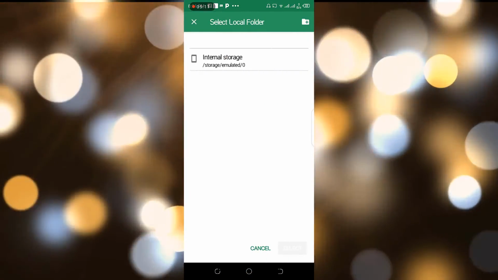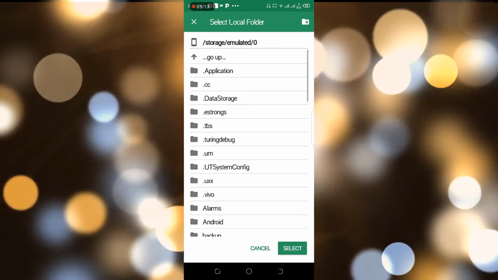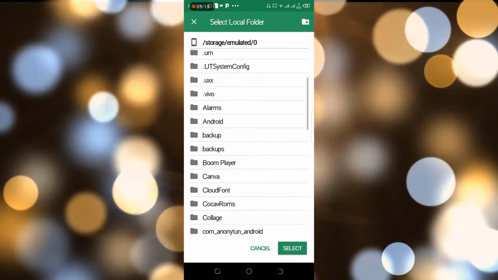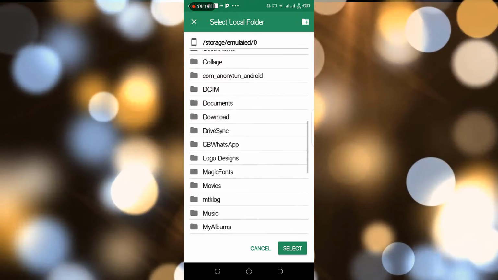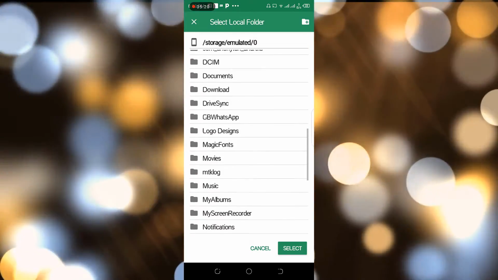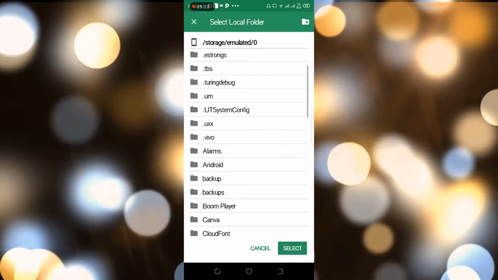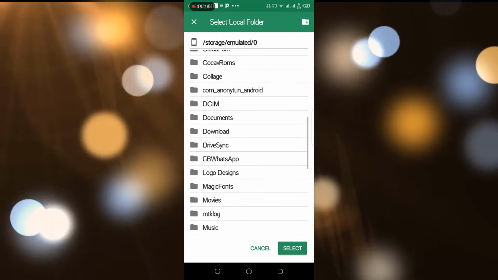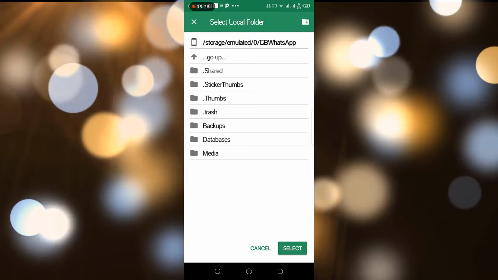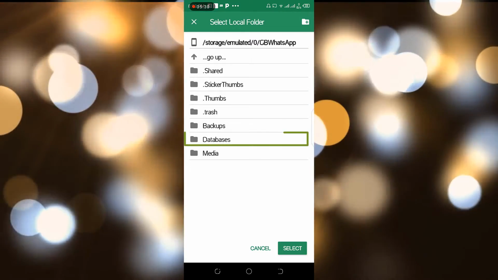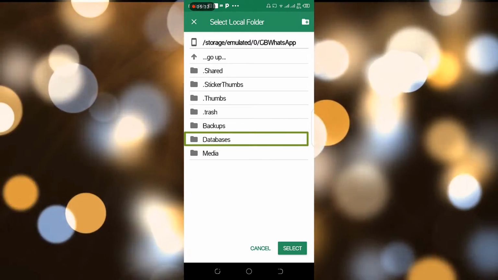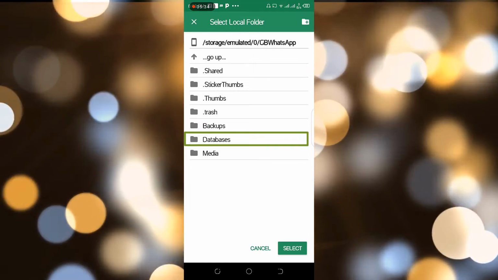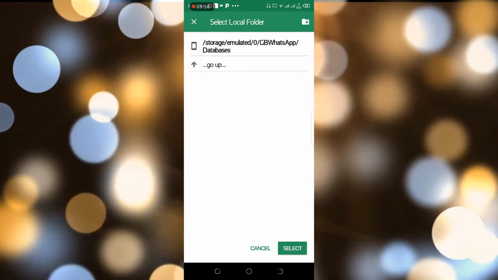Now, you can locate the GB WhatsApp folder in your device. It can be in your internal storage or in your SD card depending on your default storage settings. What we aim at in this folder is the database folder, because that is where all the GB WhatsApp data from the server is being stored.